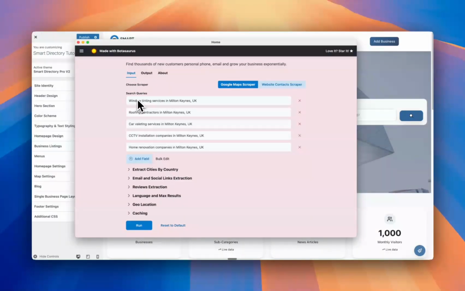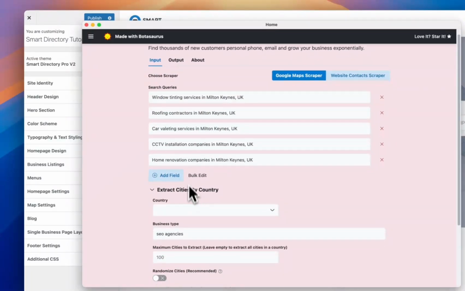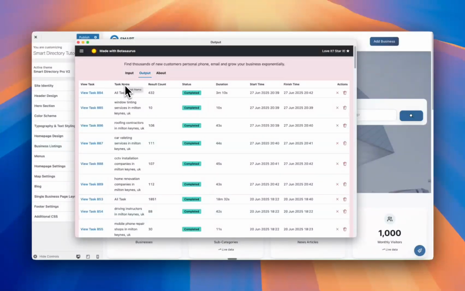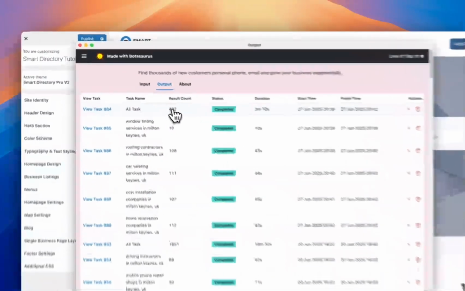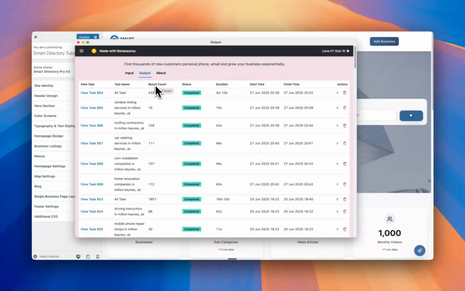For now, I'm using this tool called Google Maps Extractor, made by Botosaurus, and it's a basic scraper, but it gives you lots of options and lots of data. How your CSV is structured doesn't really matter, but we are looking for consistency in the naming of the headers because the smart mapping tool is going to pick this up.